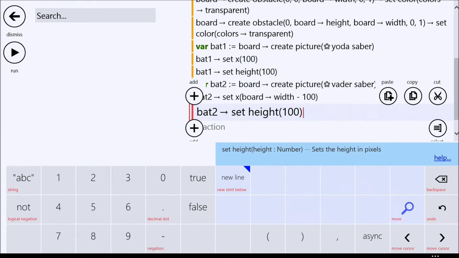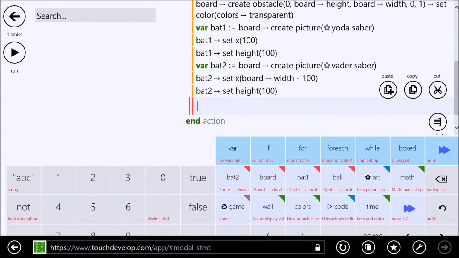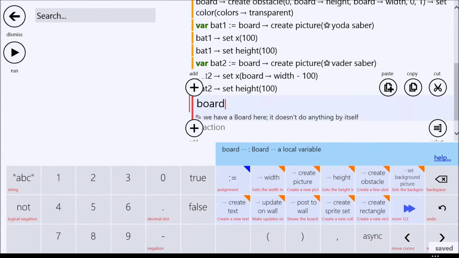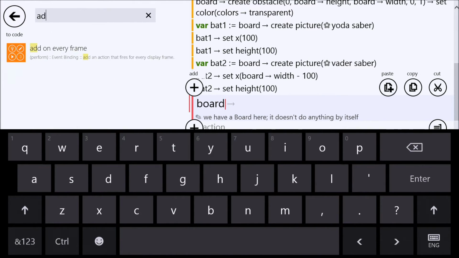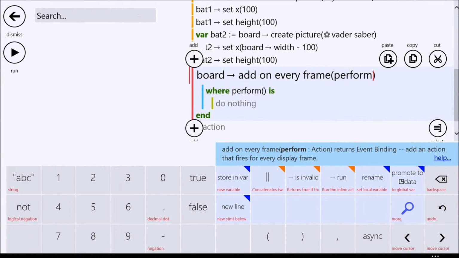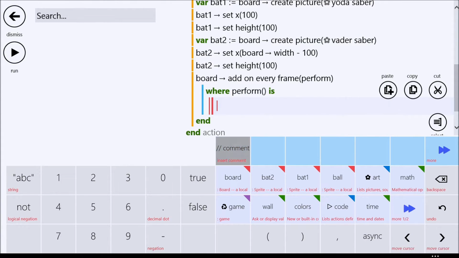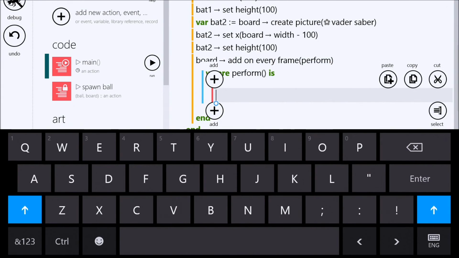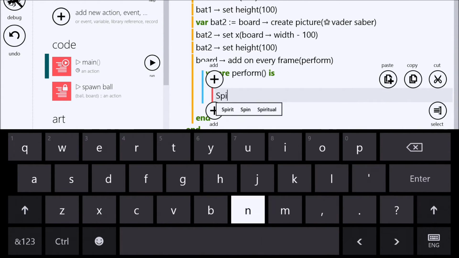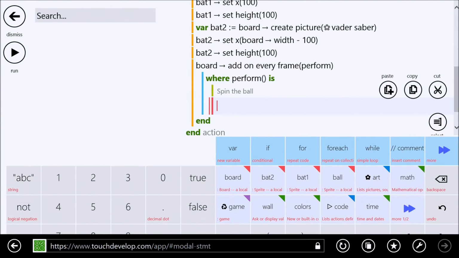Now we're going to add on either a game loop, or in this case I'm not going to do a game loop, I'm going to do board. I'm going to do the other newer approach, which is to add on every frame, which basically means any code added in here will happen each time. Now it's suggested in the notes that you add in comments at this point. I'll do one, I'm not going to do them all for the sake of time, but it is good to comment your code. So if you hit the comment button, you can say things like spin, the next line is going to spin the ball. Right, and this is just explanation of what we're doing.